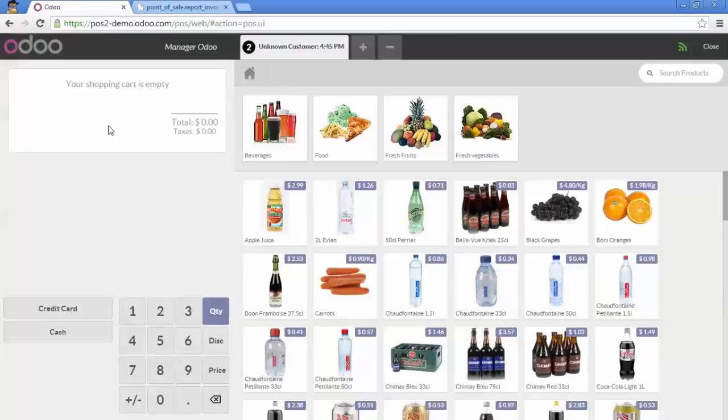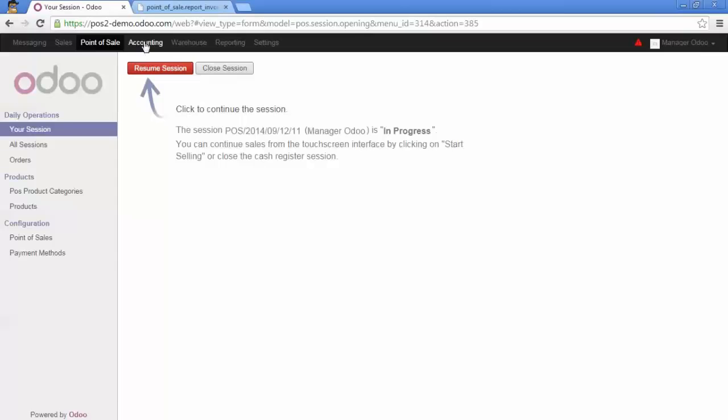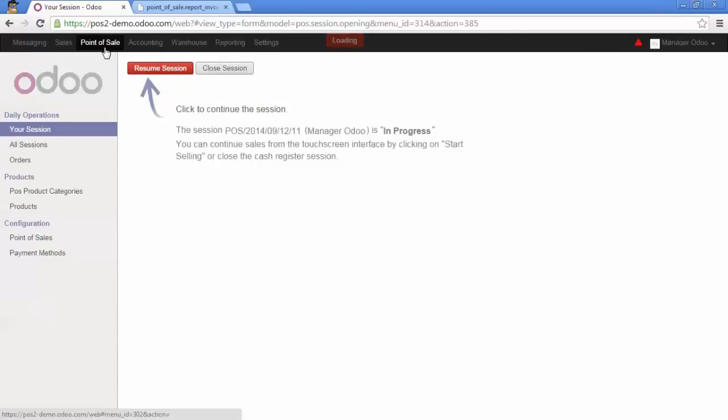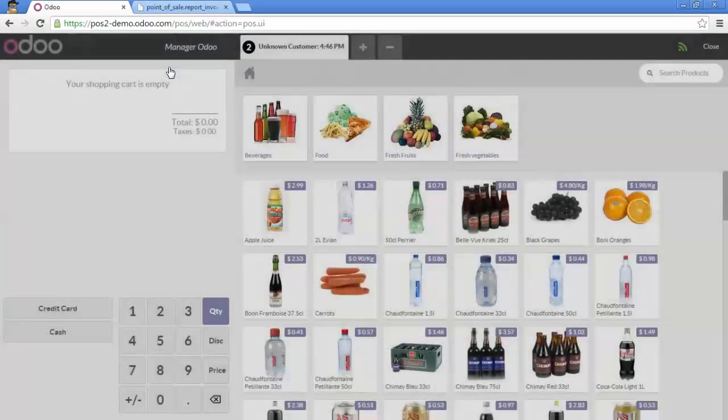During the day and during the session, you can actually close the front end in order to perform some actions in the back end. Let's do that. Let's click on close, confirm. I'm closing the front end, but I'm not closing the session. So I can go to accounting, to the settings, whatever, and then I can resume my session by reopening the front end. I will only close the session at the end of the day. That's it for the difference between the front end and the session.